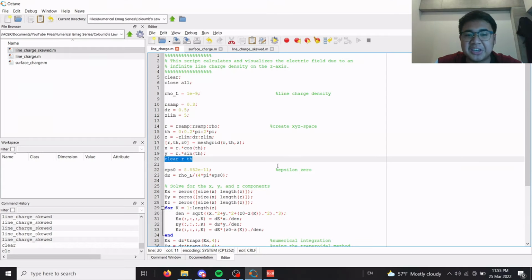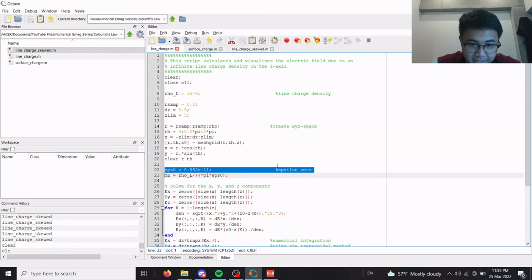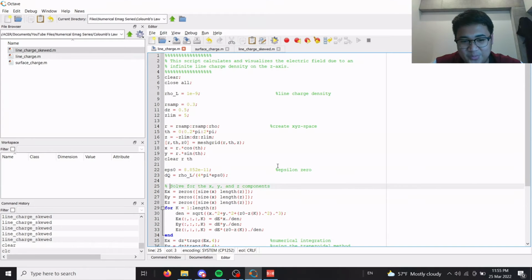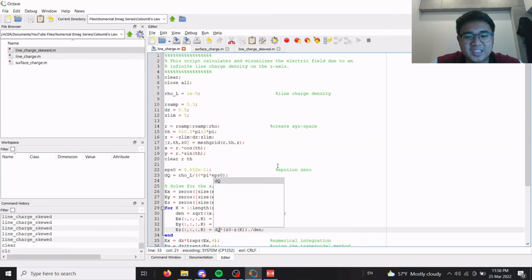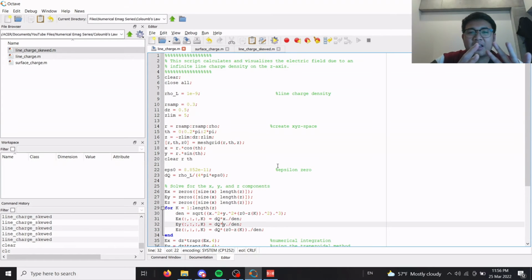This command just clears R and PH to free up some memory. This is your constant. Oh sorry, this is not dE, this is dQ. Since it's constant, dQ is equal everywhere on the line charge. So this is a constant line charge density, right? And now we just solve for the x, y, and z components.